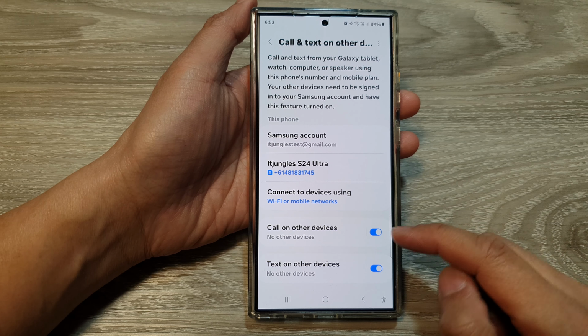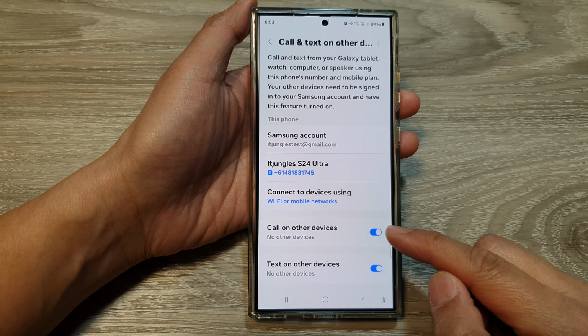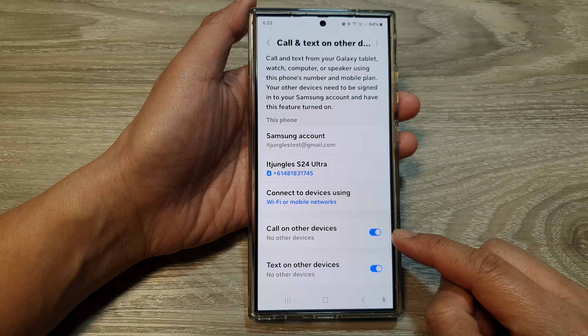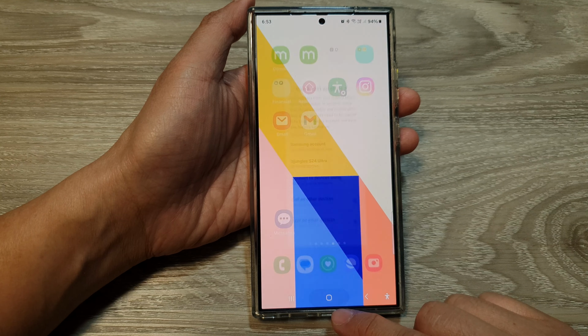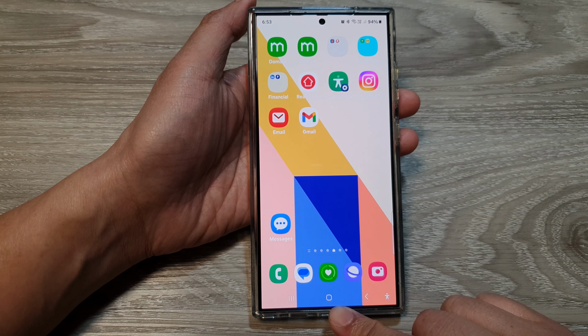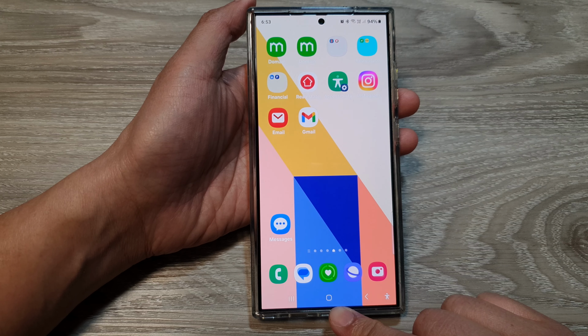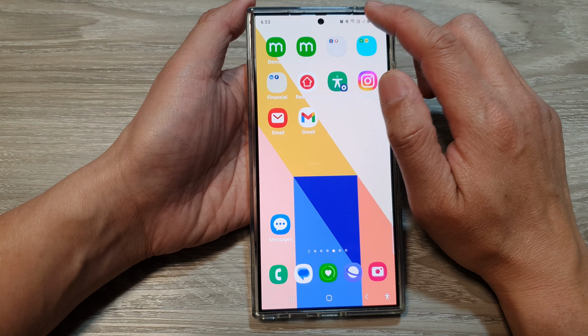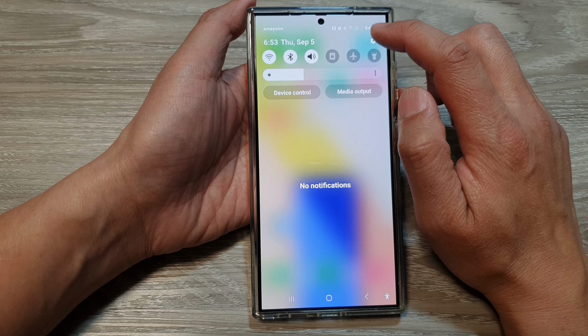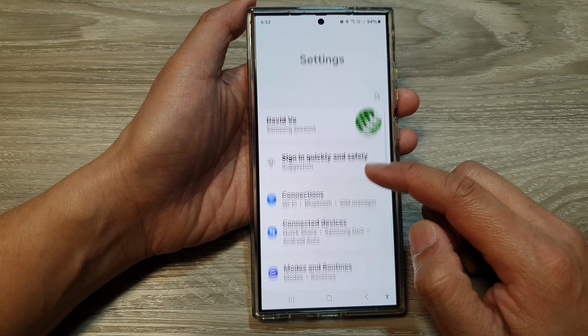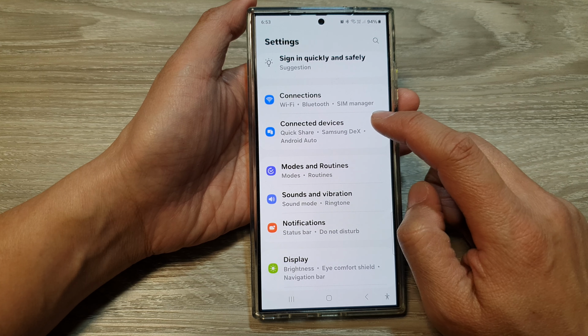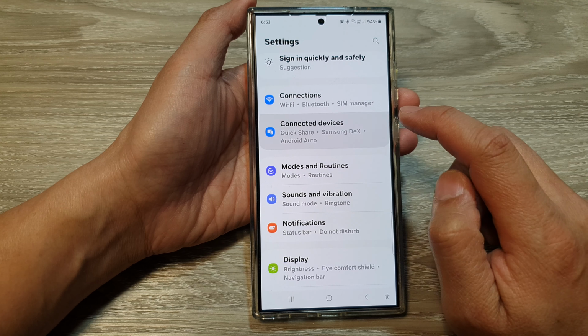How to enable or disable call on other devices on the Samsung Galaxy S24 series. First, tap on the home button to go back to the home screen. Now from the home screen, swipe down at the top, then tap on the settings icon. Next, we go down and then tap on connected devices.